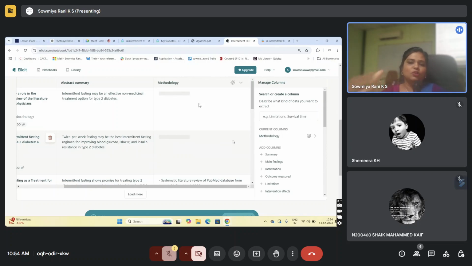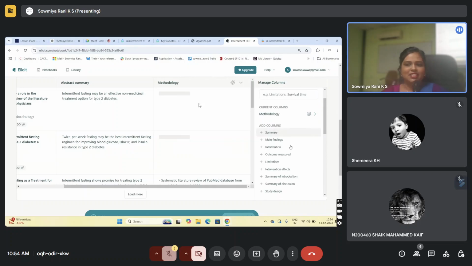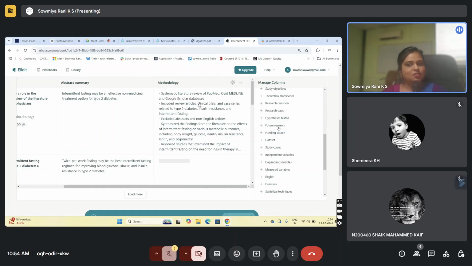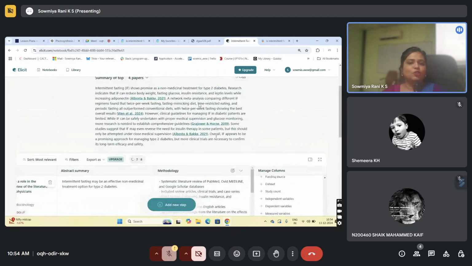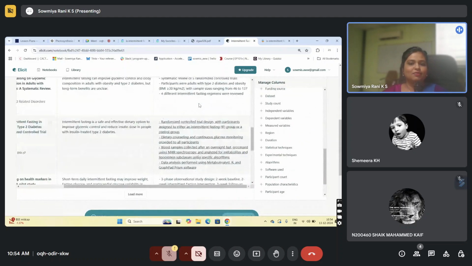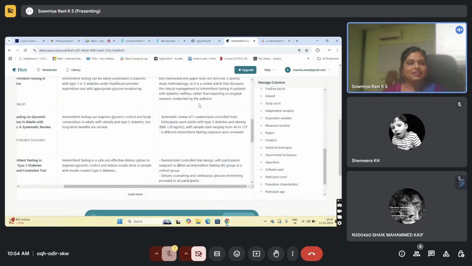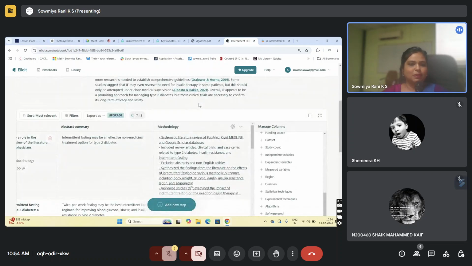Or say you want to discuss some other very specific aspects like what was the theoretical framework, or what were the future research options that were suggested, what were the statistical and experimental techniques used in multiple papers. You can add all of these columns, but when you're on the free version, you're only allowed to add 2 columns. You have to be on the paid version if you want to add multiple columns. And by default, Elicit will collect information from multiple papers.